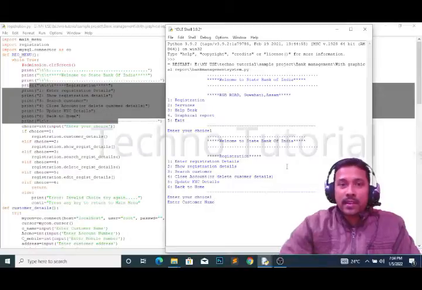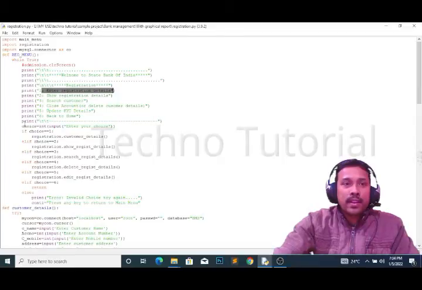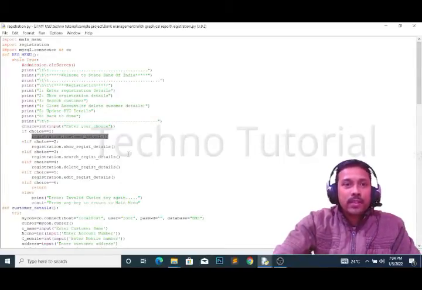So now I am going to press 1, that means enter registration details. Press enter. Now see, "Enter customer name" is coming. How has it come? For that, just go to this program. Here, enter your registration details, press 1. That means you have entered your choice here. If this condition is satisfied, it will redirect to this function.